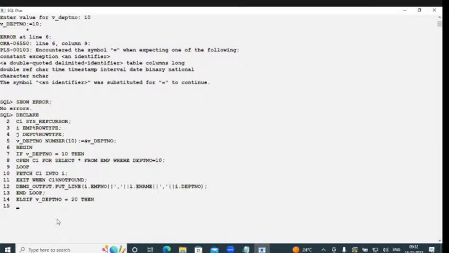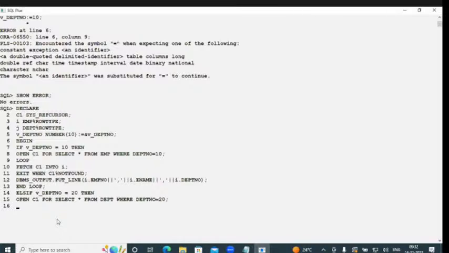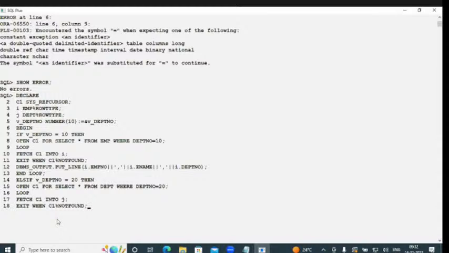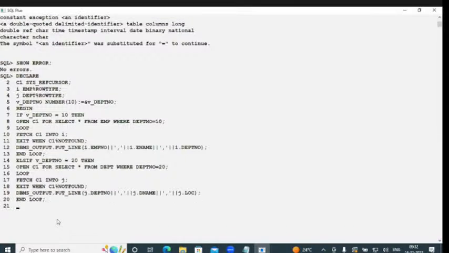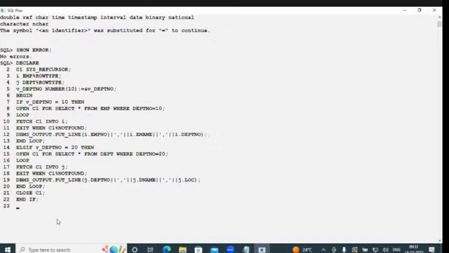Then the 20 information: loop, fetch, exit, printed, and loop. Close if and.